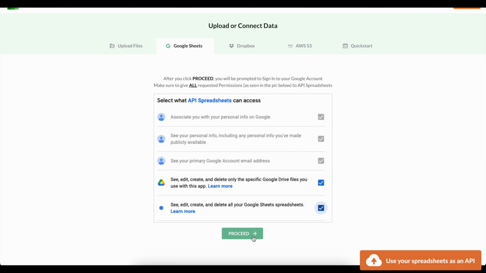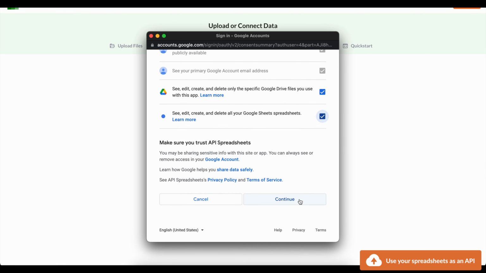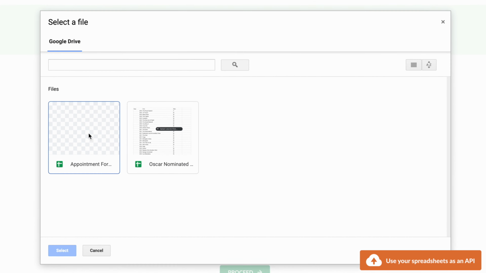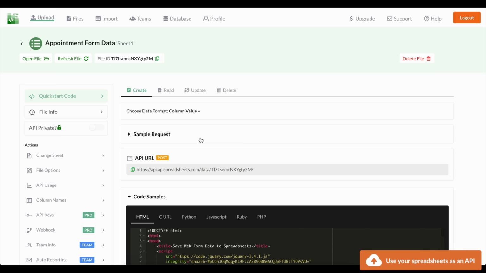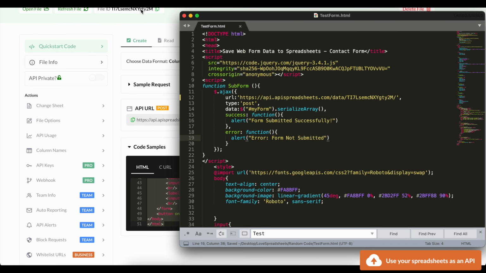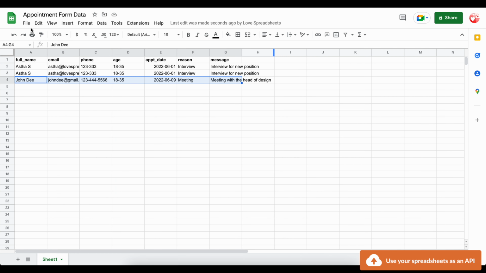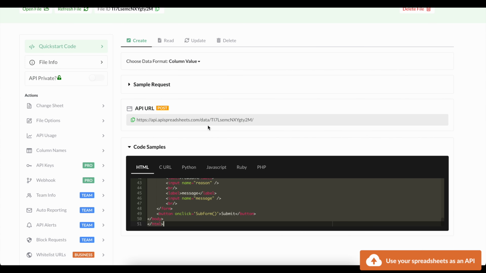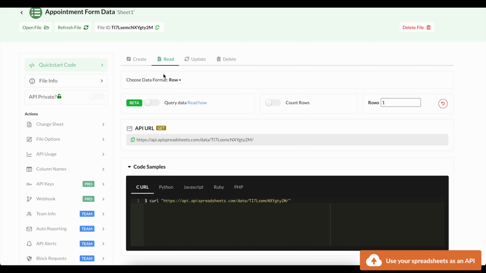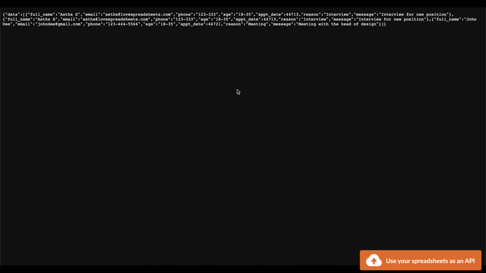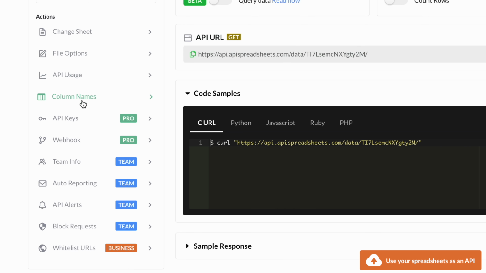I'm connecting my Google account to upload my spreadsheet named appointment form data. Now, using this API, we can create a form using the HTML sample code. The data I have entered on this form automatically shows up on my Google Sheet. Next, if we go to the Read tab and copy the API URL, we can see all the submitted data as a JSON object. There's also all these other actions you can do depending on your account type.